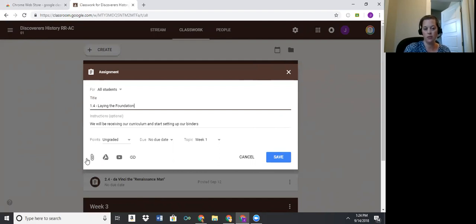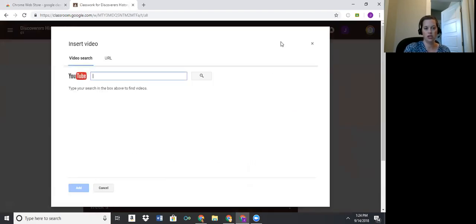And once you click on it, it'll pull it up from the Drive, if you've saved it in your Drive, or if you want to find a video on YouTube, you can actually go to here and it'll search YouTube URLs for you.